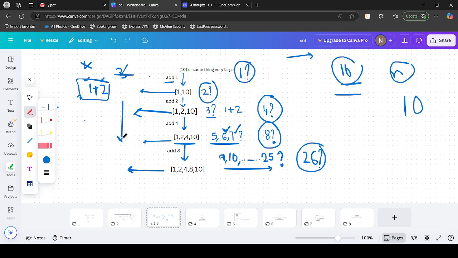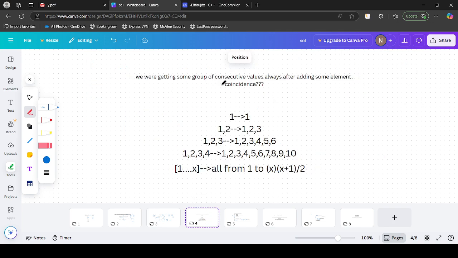If we observe one thing, when we are adding some values, some other values are also getting added. For example, here we are adding only 1 and 2, and 3 is automatically formed. And if we are adding 4, then 5, 6, 7 are already formed. But why is this? Is this some coincidence or is there some math behind it?